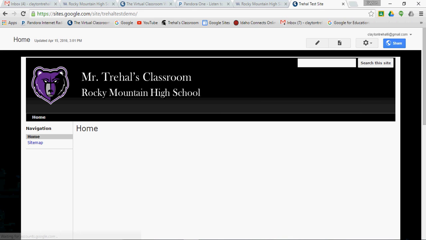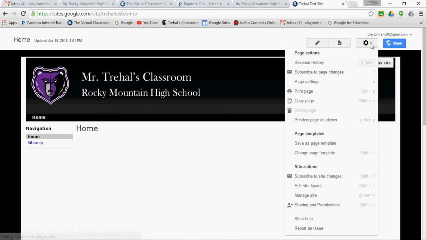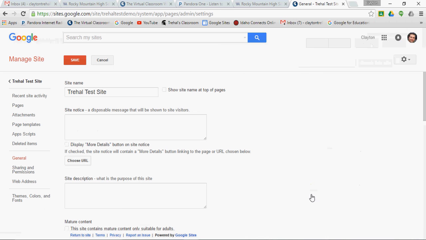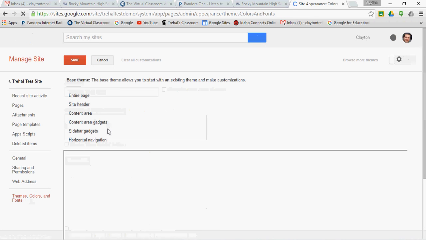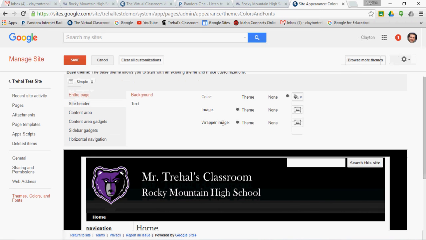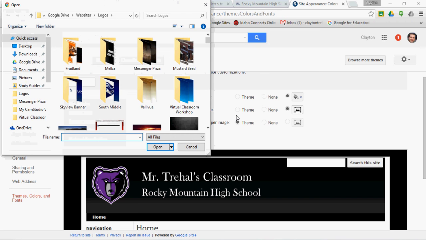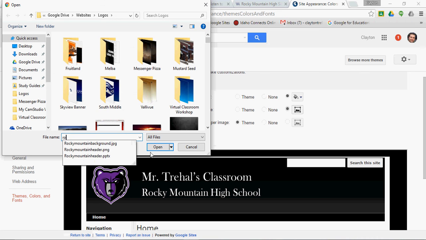Now let's go back to my website. I go to Manage Site here. I think this may look worse, I don't know, but I think it's going to look better. Go to Themes, Colors, and Fonts. I go to Entire Page. Let's click on that. Good. Go to Background. Now, right now we have a black colored background. We are not using any image, but now we're going to click Image. And Rocky Mountain Background JPEG. Click Open.